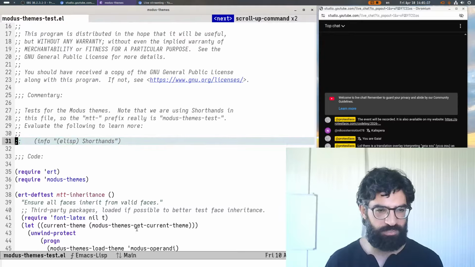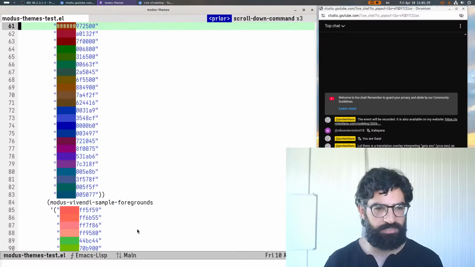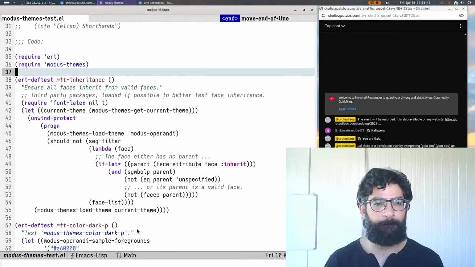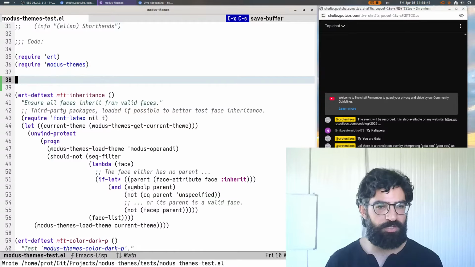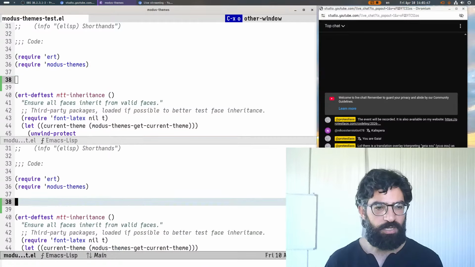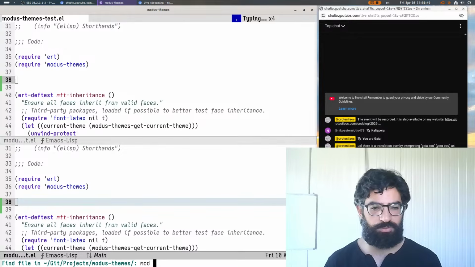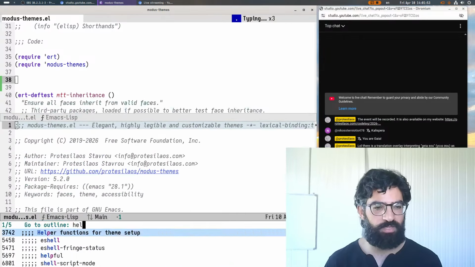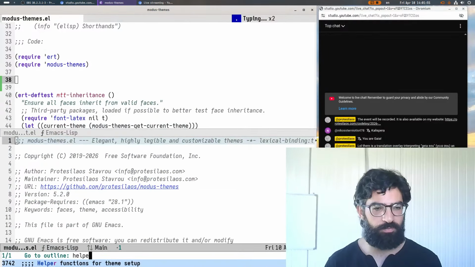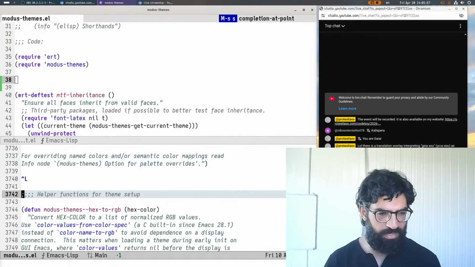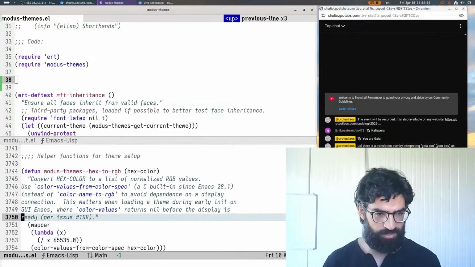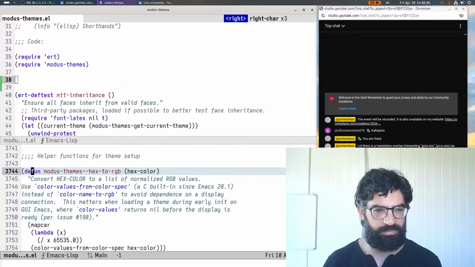Anyway, let's come to the tests file. So there are very few tests here, and I want to fix that. So let's start from the top. Here I will start writing tests. And let's go to modus themes here. And let's go find the helper functions. Of course, I'm cold. I haven't been typing. So that will change soon. Let's see here.